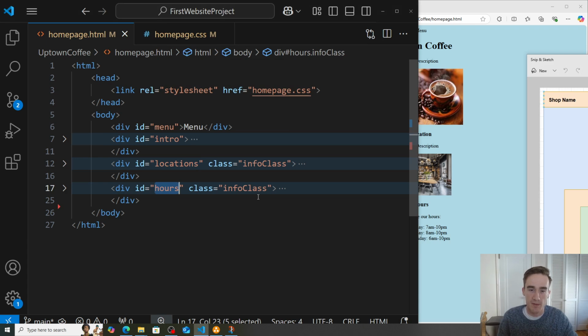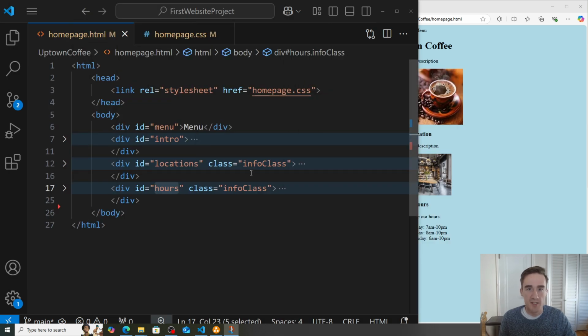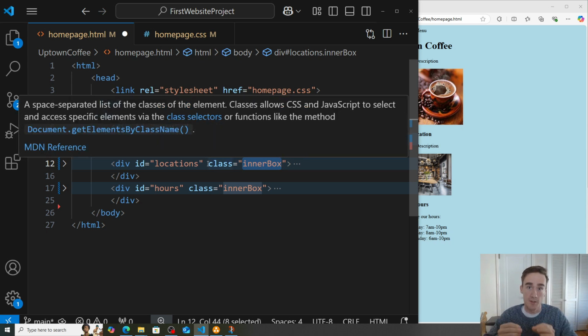So let's see if we can make that. I'm going to call this yellow section here the outer section or outer box. And I'm going to call these green ones the inner boxes. So outer being this outer area, the green ones being the inner. To start, I'm going to make a small change. For the locations and hours, I'm going to switch their class to be called inner box for both of them. I should have done this earlier, but now that we have a little bit more context, we'll put it in here. So these are going to represent the inner regions.